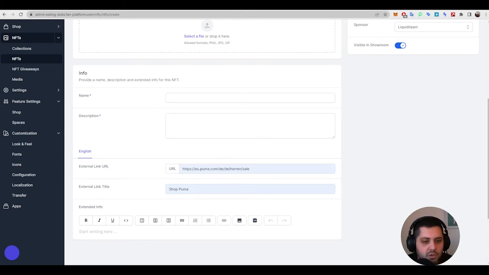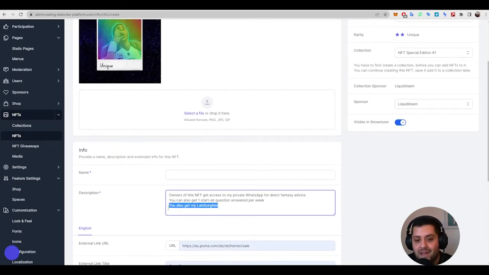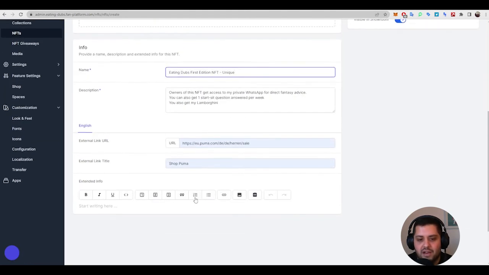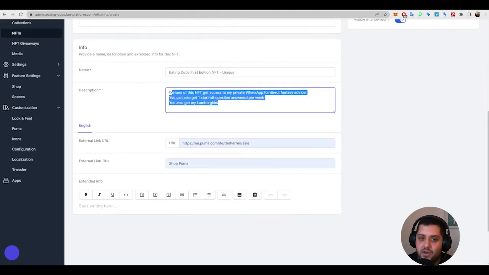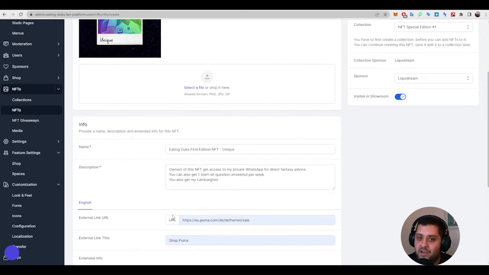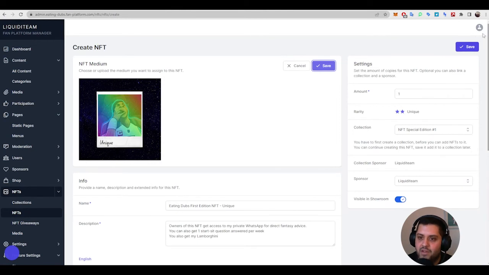And for the unique one, it's going to be the same, except they also get my Lamborghini. My Lamborghini, it's yours if you got this NFT. This NFT is going to cost you like $1 million. And is it even worth it at that point? I think so. You could just go buy a Lamborghini, but then you're not in the Eating Doves community, and that's a problem. So we'll go ahead and save.